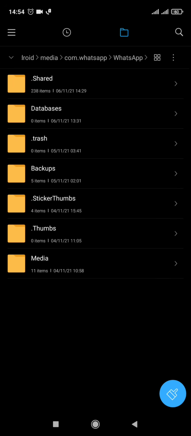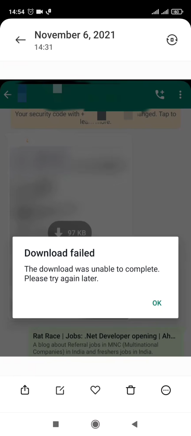The majority of Android users are facing this issue after they update to Android Pie, the Android 11 update. So friends, hope you have solved this problem of download failed, the download was unable to complete, please try again later. This third solution will solve your problems of taking the backup, as well as storing the media into your internal storage, as well as retrieving all the older media.